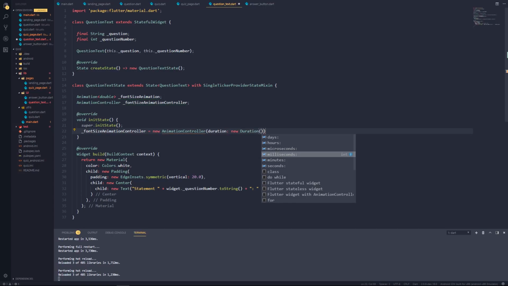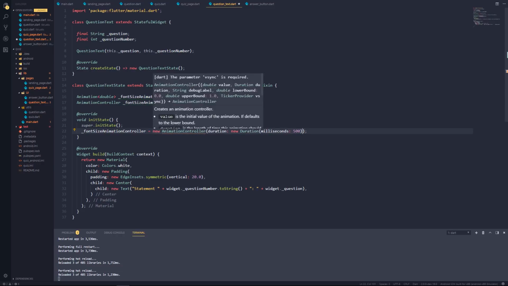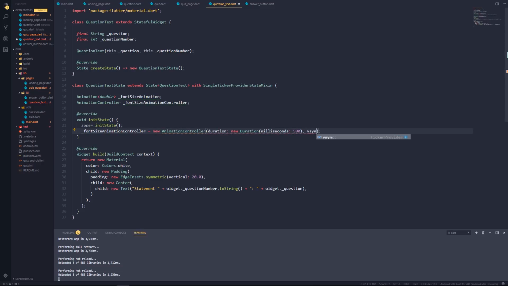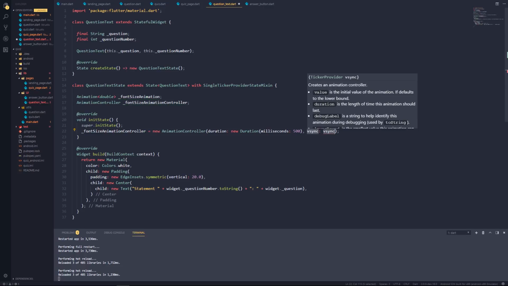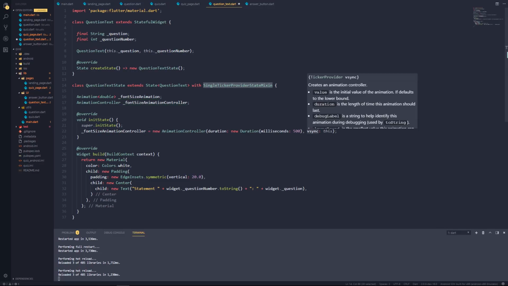Of course, we're going to use milliseconds because we want the animation to be fast. So let's say something like 500 milliseconds. And something else that we need to pass into this animation controller is vsync. Vsync takes a ticker provider, and it's not a coincidence that we typed single ticker provider state mixin here, because for vsync we just pass in this object, this class. So let's think about what vsync is first, and then go back to the single ticker provider state mixin.